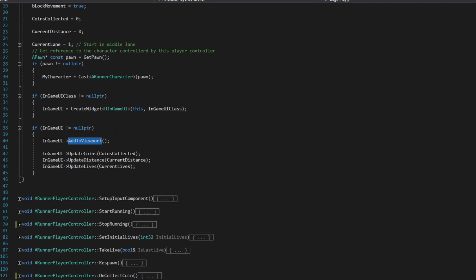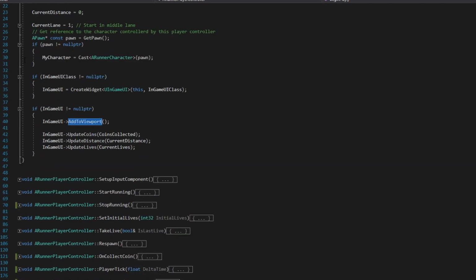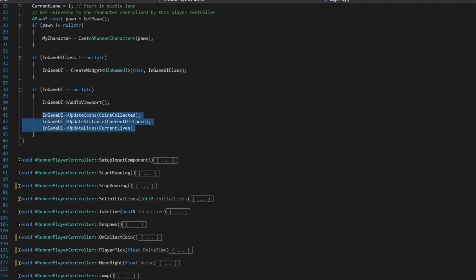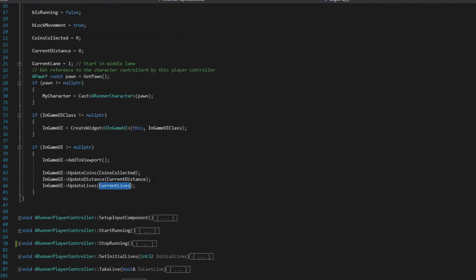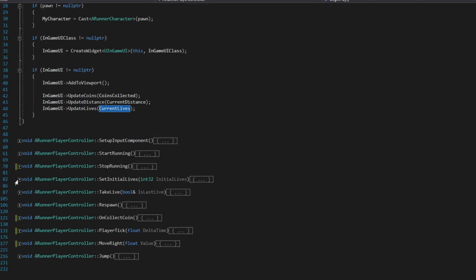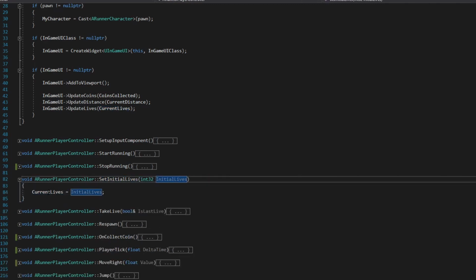You can do this on blueprint, but I like this way. You can use this create widget on the player controller blueprint, or create a widget with this one and also use this node. But this is how you do it in C++. And as soon as I create the widget blueprint, I always like to update all the coins, and in this case it's gonna be 0, 0 and 3 because we call this from game controller. Then set initial lives. It's just to set the variable, nothing there.